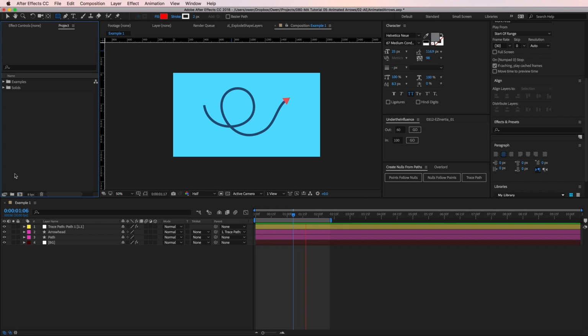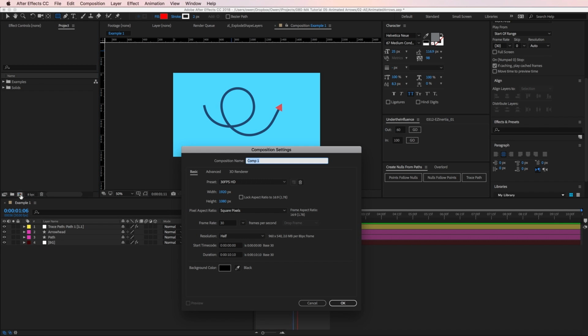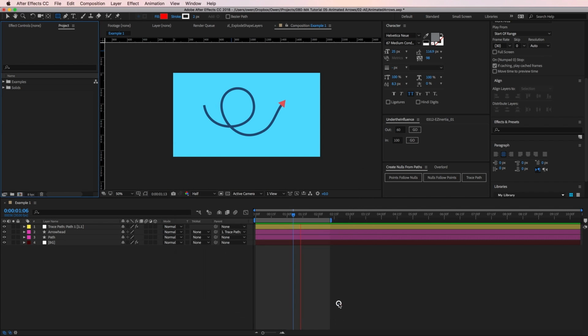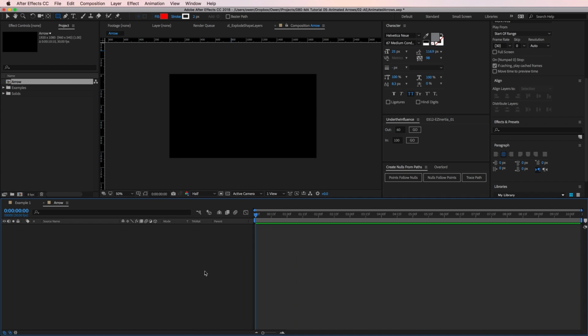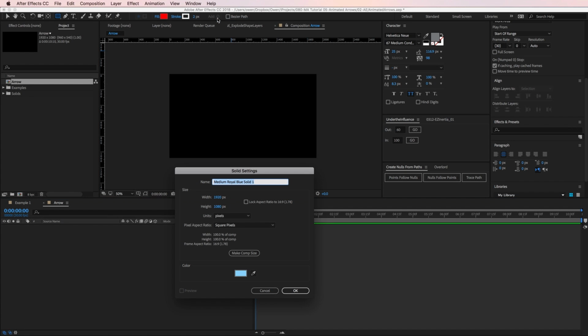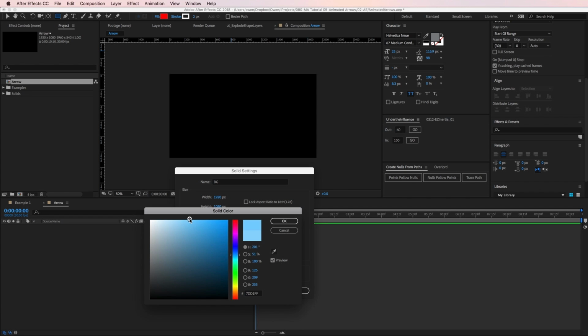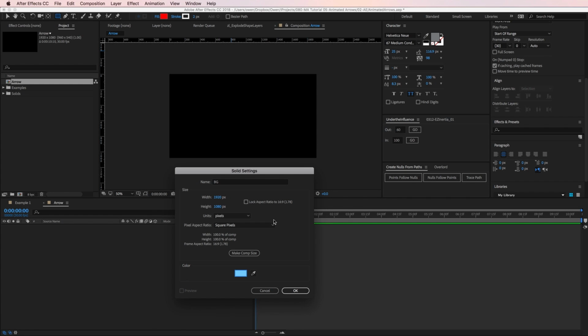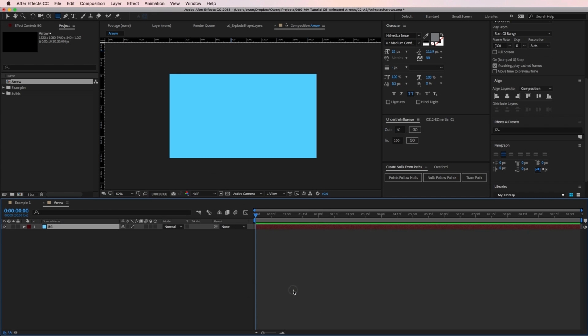Alright, let's get started. I'll begin by making a new composition. I'll name it Arrow, and I'll make sure it's HD. Then I'll hit OK. Next I'm going to create a solid for my background. I'll do that by going to Layer, New, Solid. In the solid settings, I'll name it Background. I'll make sure it's comp sized, and then I'll change the color to a light blue. Once I've got my color picked out, I'll hit OK.